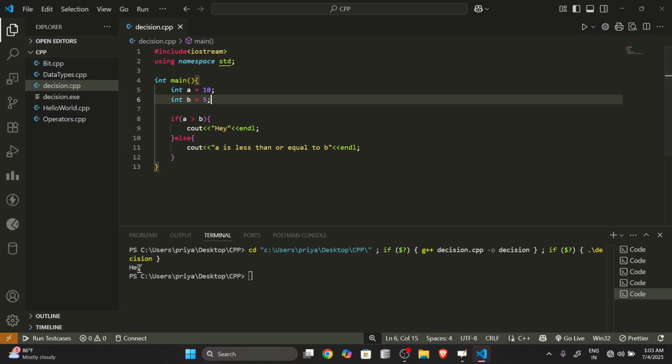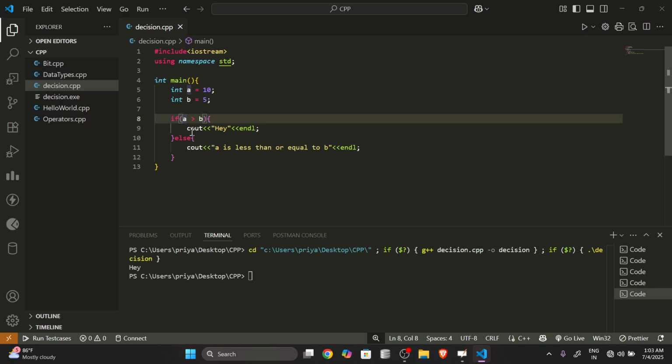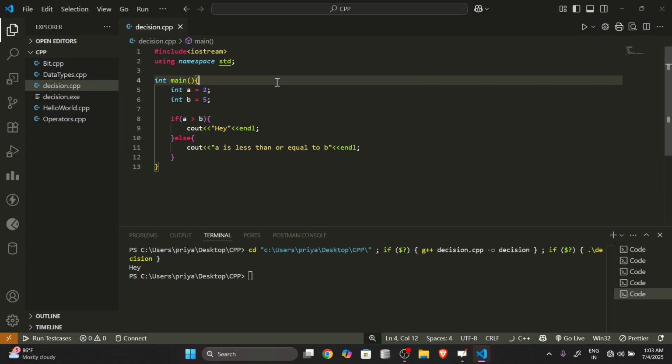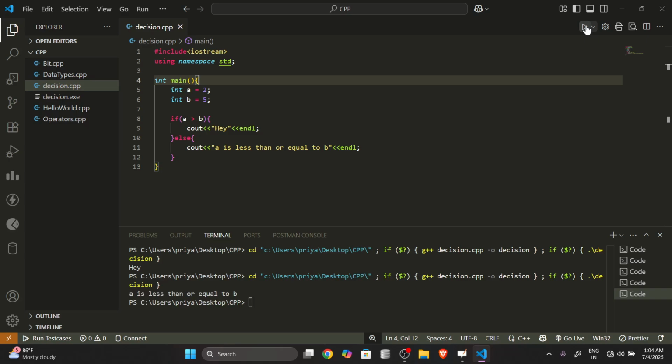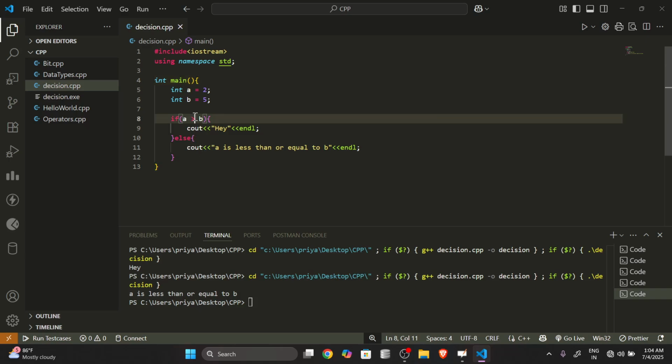So "he" gets printed on the screen. This is because the condition of the if block holds true. a is greater than 5 here, so that is the reason why it gets printed. Now in a case where a is less than b, let's see what gets printed. In this case "a is less than or equal to b" gets printed because a is less than b, and for this the if condition holds false.